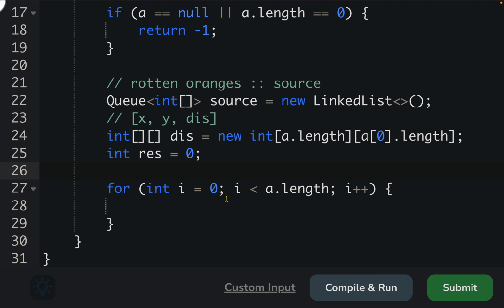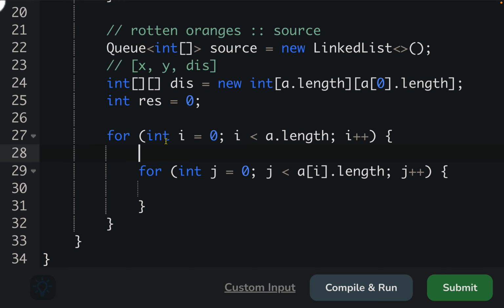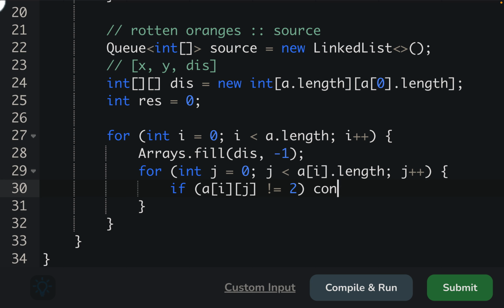Now I wanted to iterate one by one within the matrix. You know how to iterate the matrix with the help of i and j. 0, j is less than a of i dot length, j plus plus, and initially our distance would be filled with -1, because again it's not initialized, so -1 makes sense to keep it as it is. And if our matrix, meaning a of i j, is not equal to 2, that means it is not the source. Nah, I will not use it, because again it's not a source.